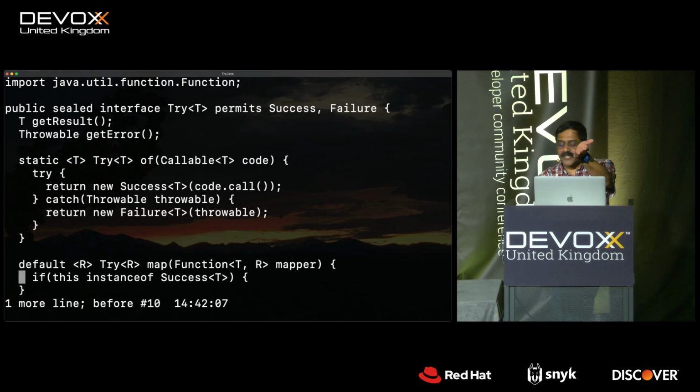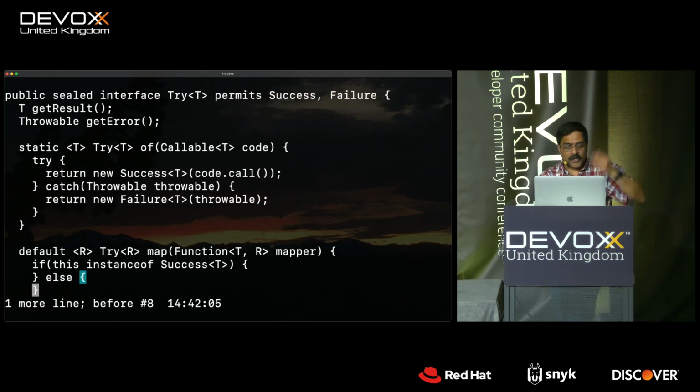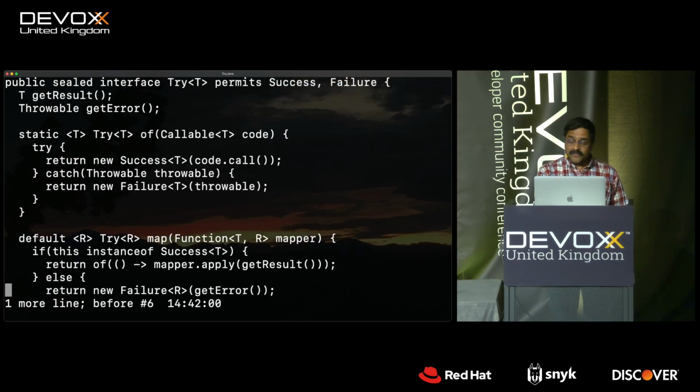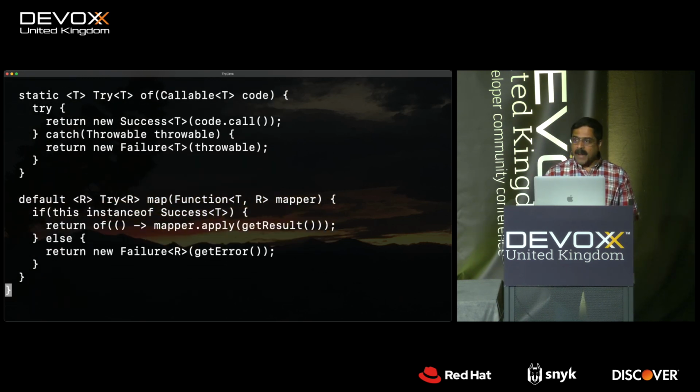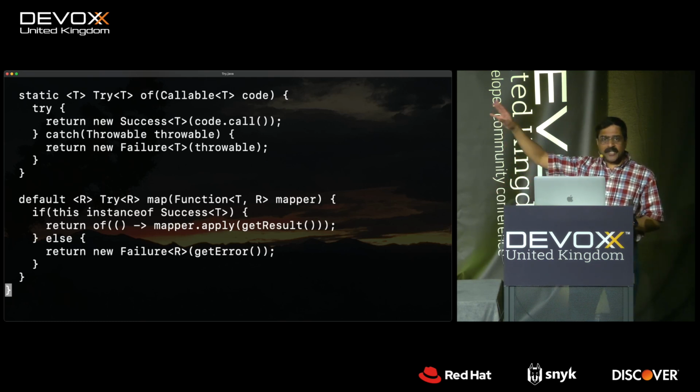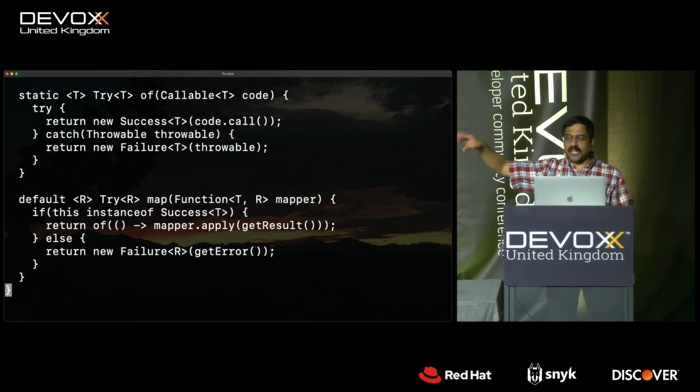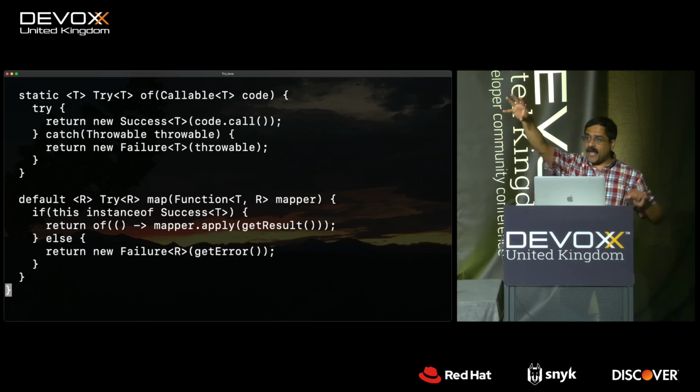If this is an instance of Success, or if it is not, what do I want to do? If it's an instance of Success, call the function given and take that result and return a Try. Remember, it may succeed or it may fail as well. If it succeeds, you return a Success. If it fails, you return a Failure from it as well. Then, of course, in the case of a Failure, you simply return the failure forward at this particular point. So that's basically the map function. So all we have is two functions in the Try: an of function, which is a factory to create a Success or a Failure, and a map function, which knows to transform a Try into either a Success or a Failure based on applying a function.